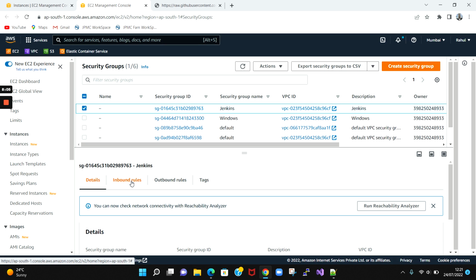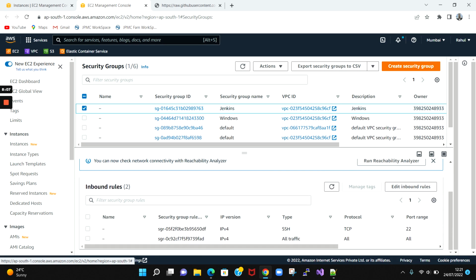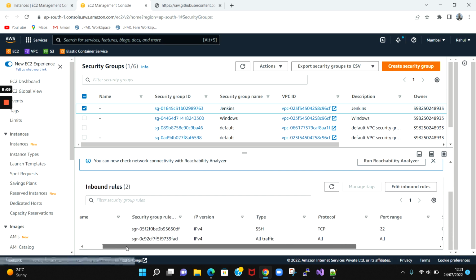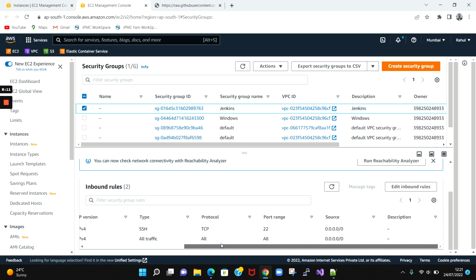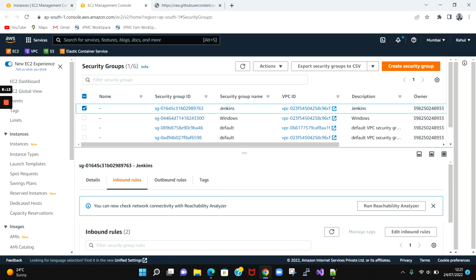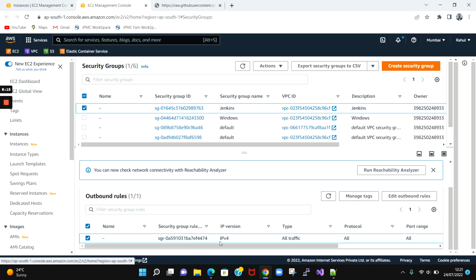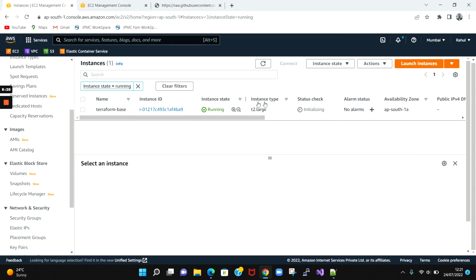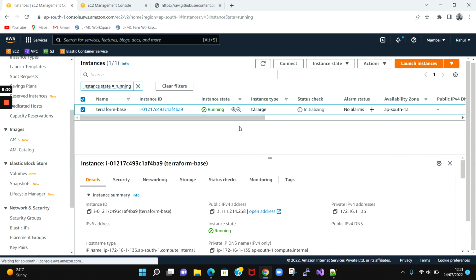So inbound and outbound rules are there. If you see here, inbound, I have given all traffic, fine. And outbound should also be all traffic. Inbound means traffic which is coming inside, and outbound means traffic which is going outside, right? So that should be fine. Okay, it's initializing.